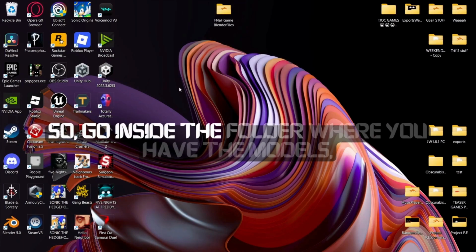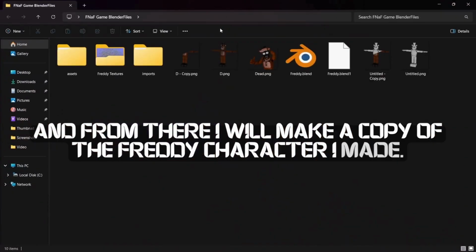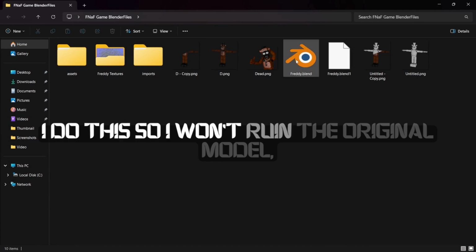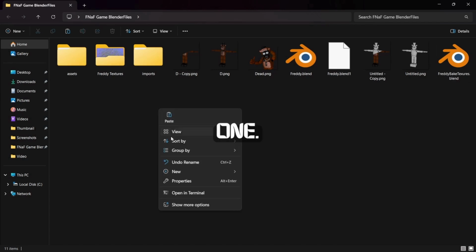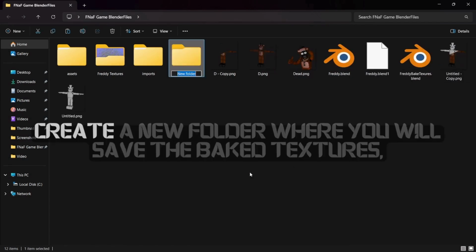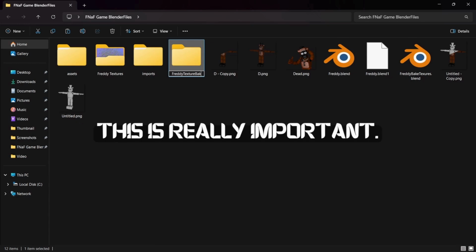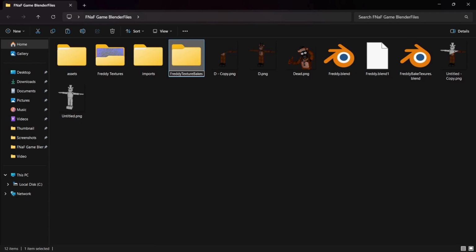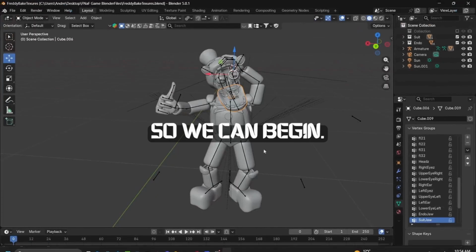So, go inside the folder where you have the models, and from there I will make a copy of the Freddy character I made. I do this so I won't ruin the original model, because this will have different UV maps than the original one. After that, create a new folder where you will save the baked textures. This is really important. Rename it how you want.